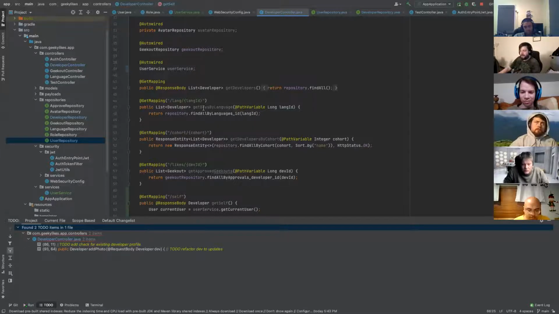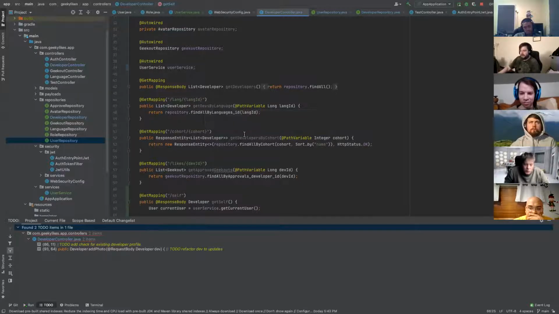And so this is what these items are: you have your basic CRUD, get all, get one by ID, get self. Oh, last thing I'll say, by the way, just to clarify.